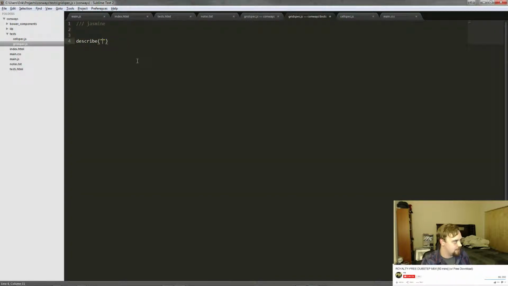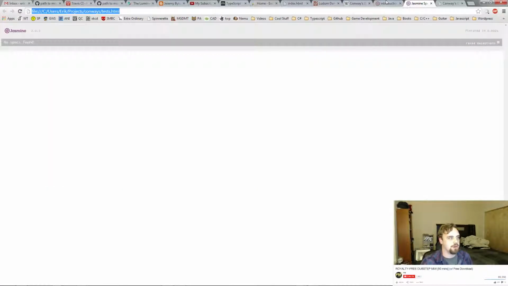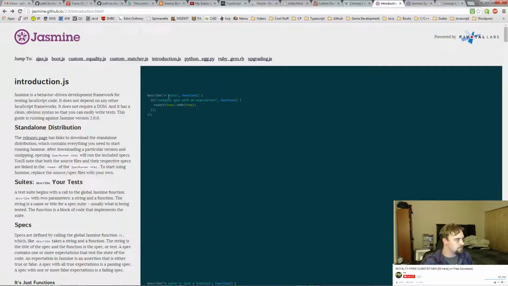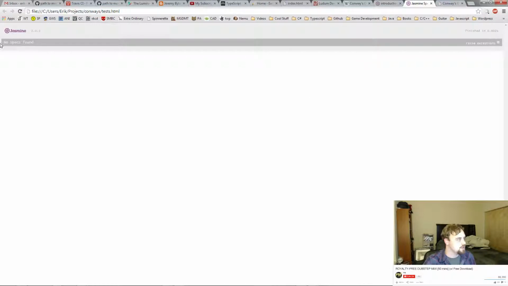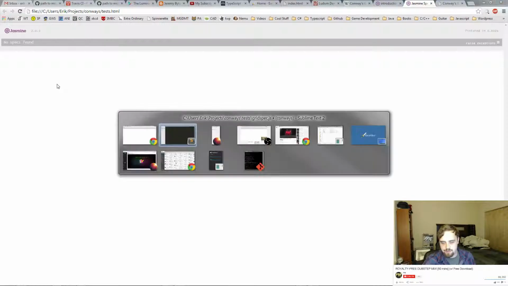Already defined. Let's see, I gotta look up the documentation because I don't remember. Okay, so you describe a suite, give it a function, it does something. Expect it to do other things. Cool. So here's my spec runner for Conway's Game of Life right now. There's nothing in it.